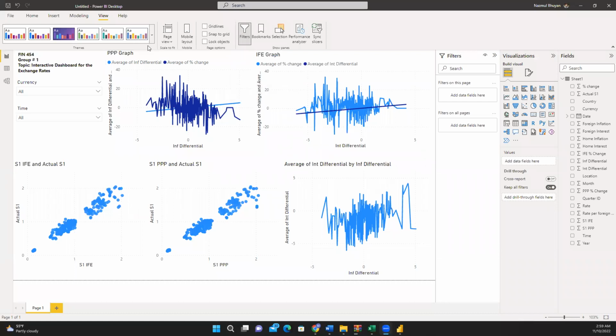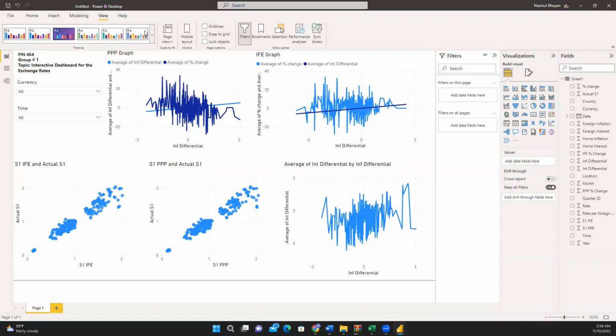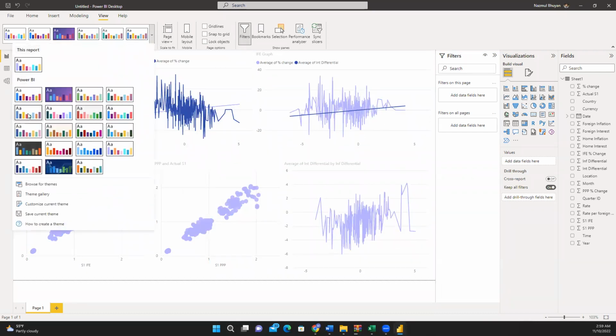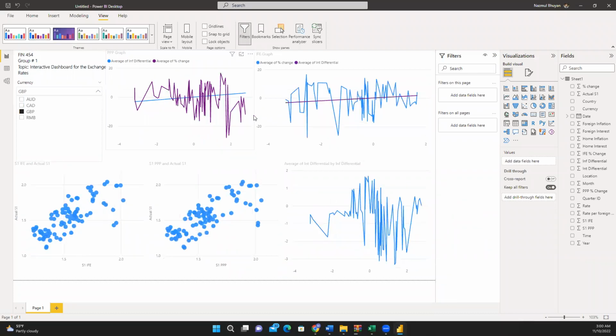Now let us change the view of this one. So for that, go to the view option, and then from here you can choose any of those you feel good. So now you see your interactive graph is ready. So here you can just choose any of the currency you want. Say for example, if you choose GBP, you're gonna get the graph only for GBP.